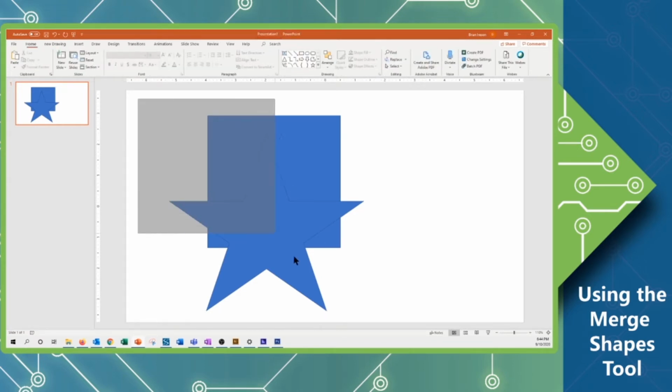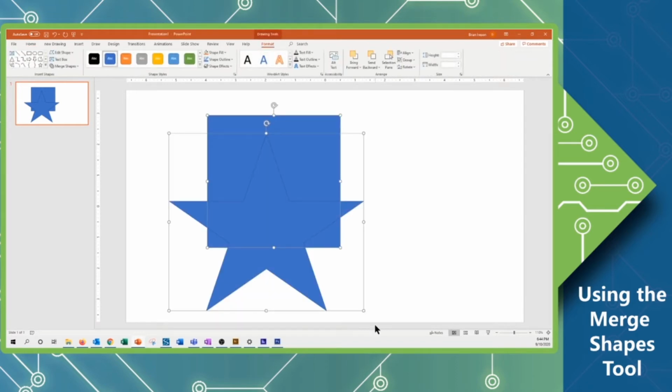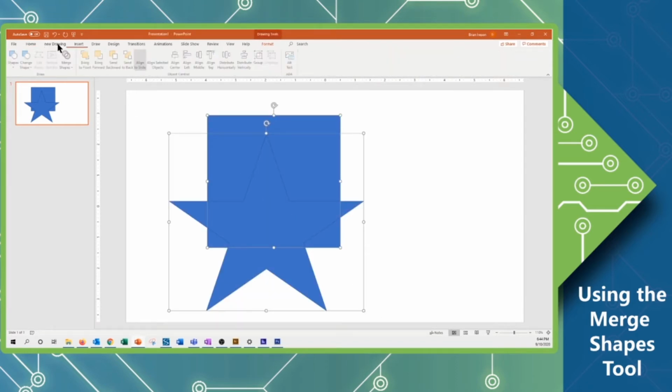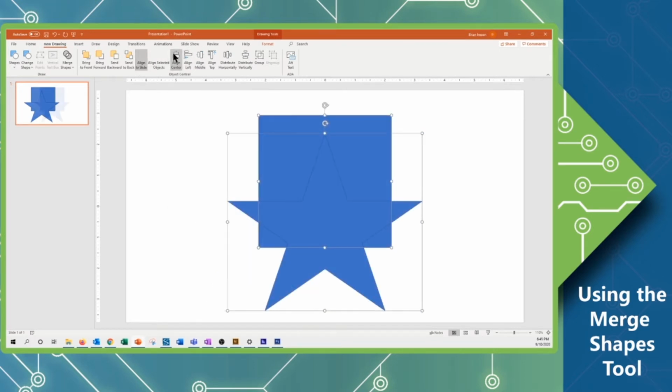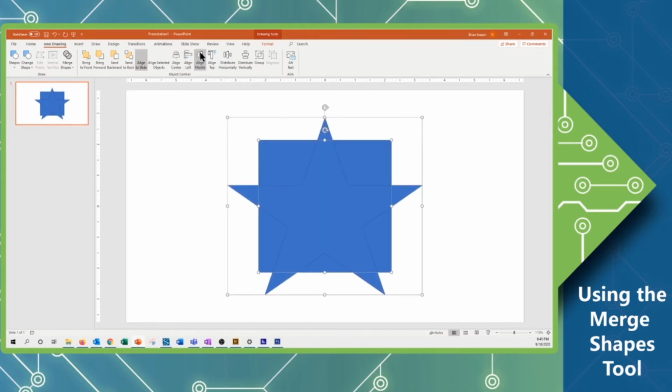I'm going to select both objects and I'm going to use my new drawing tab and I'm going to align things to the slide. I'm going to align them to the center of the slide and then also to the middle of the slide. So you can see how quick and easy it was to be able to find all these controls on my custom tab.